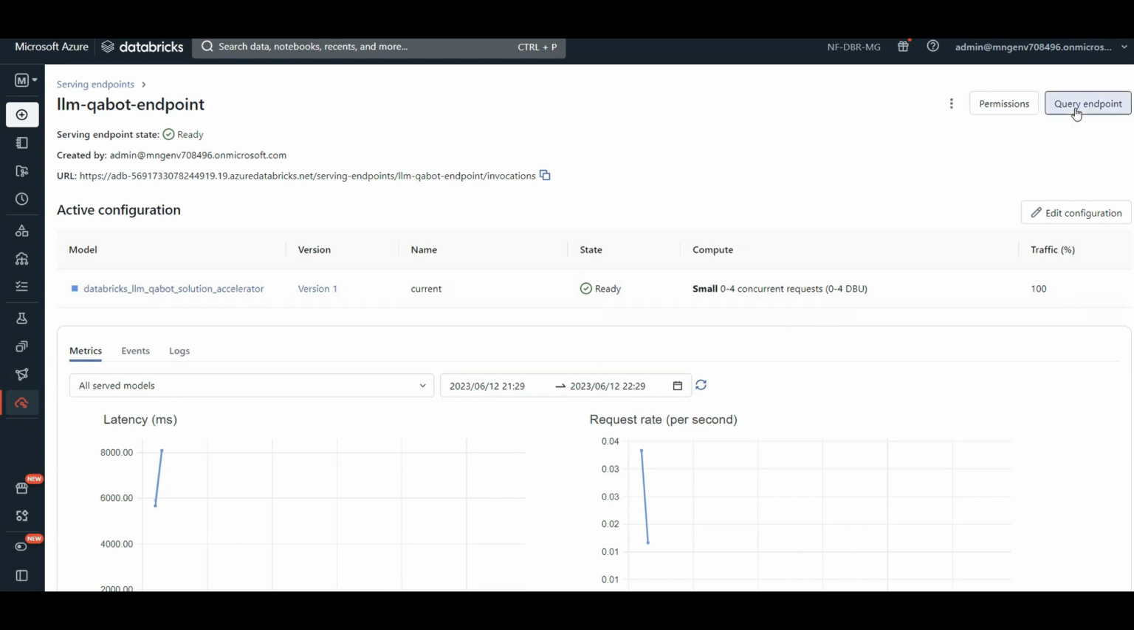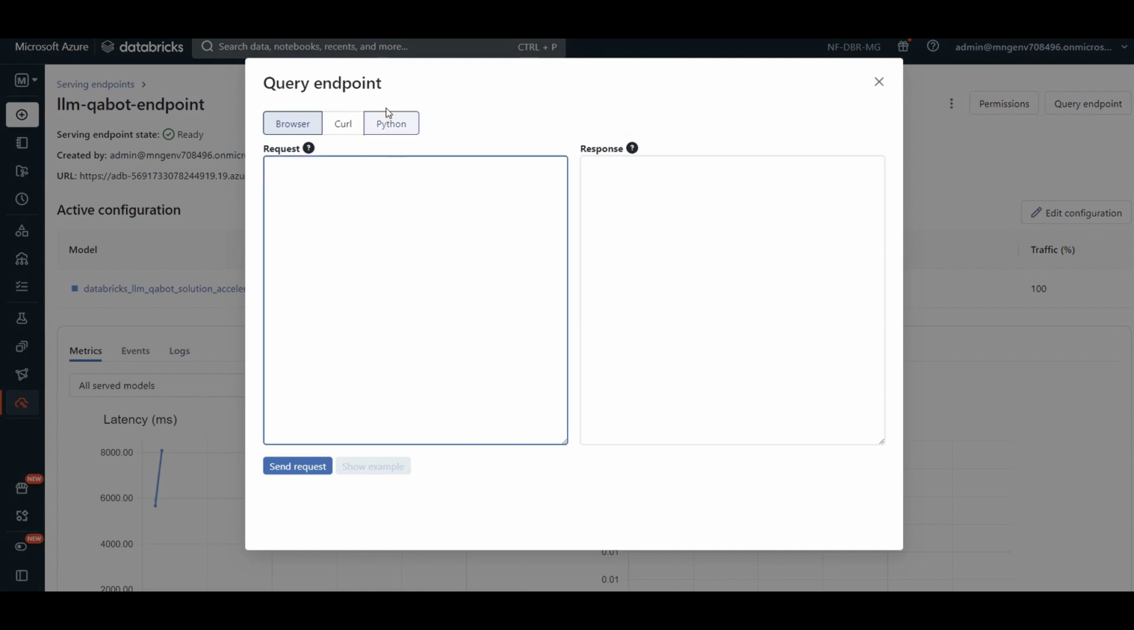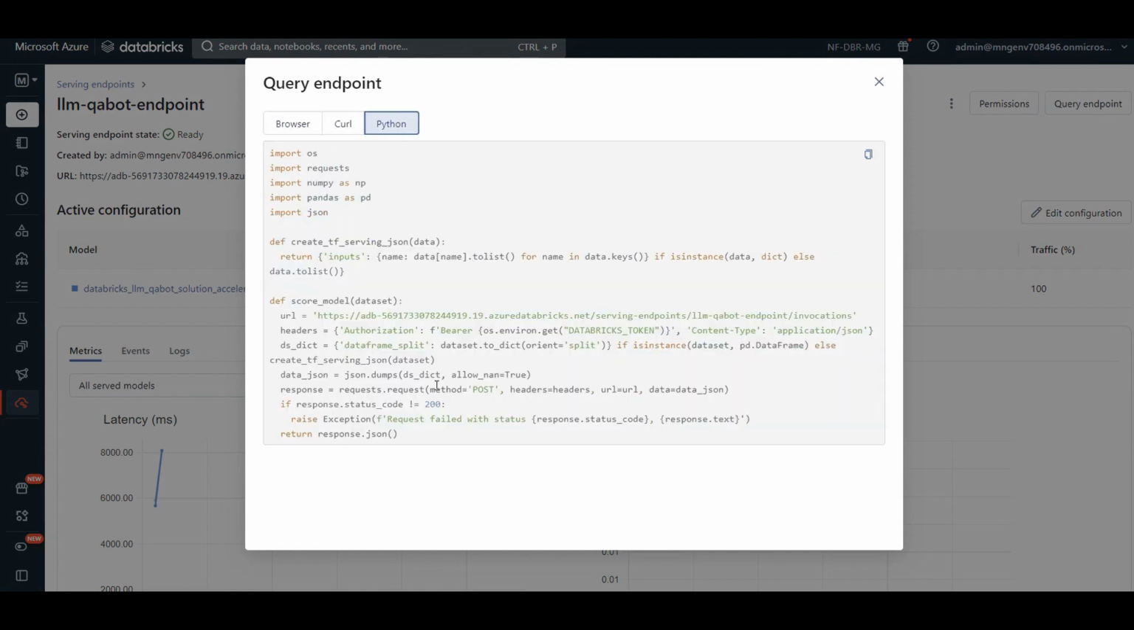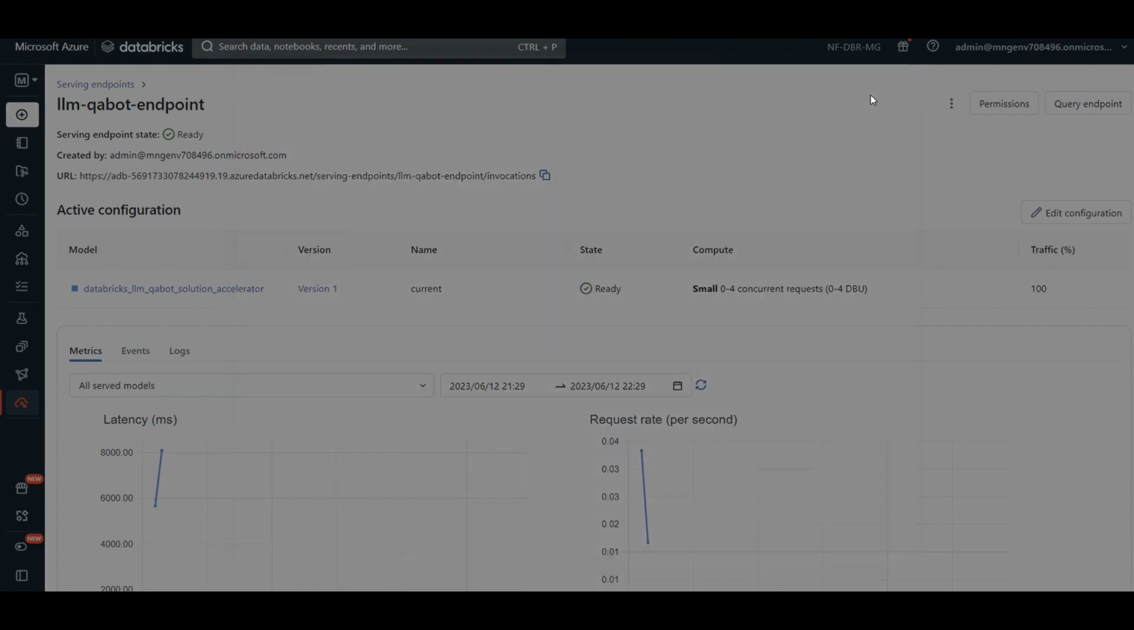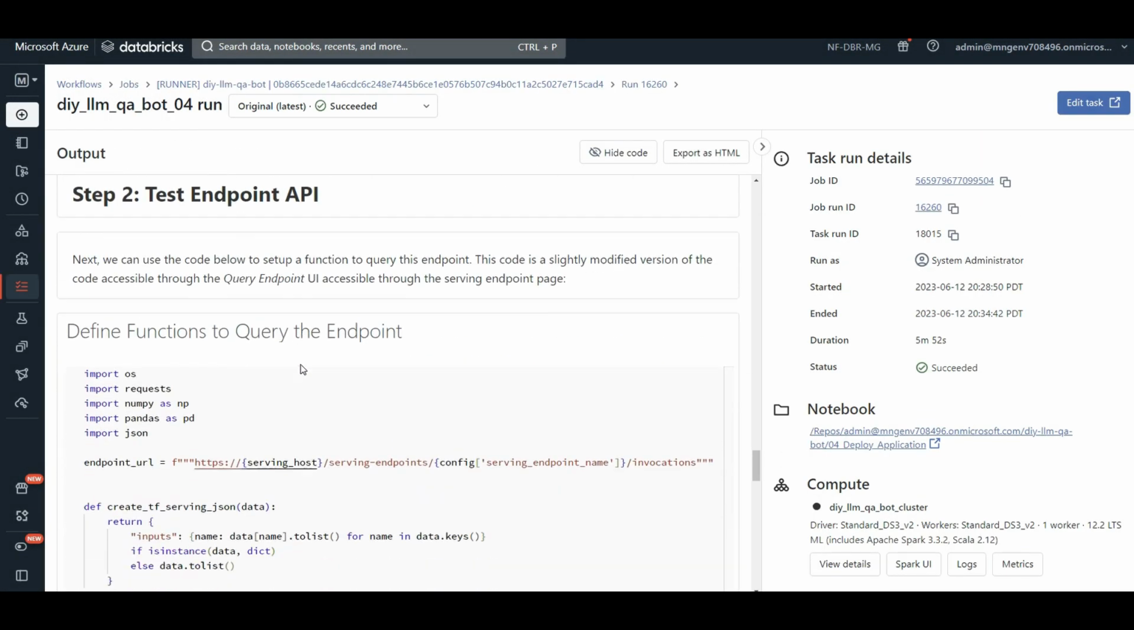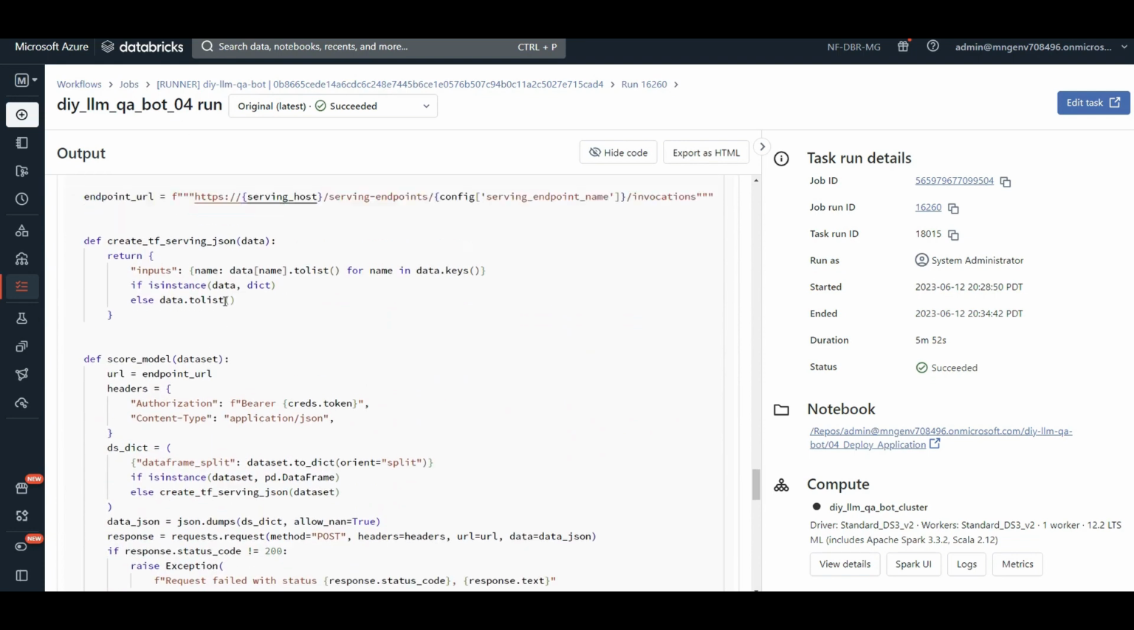Now, for querying this endpoint, you can see that you can test the endpoint here, or that's how you curl, and or how in Python you can submit your question about your internal data and get the answer back. Here's actually an example of how it did it in this notebook. First, go all the way down. This is the last step of this workflow.